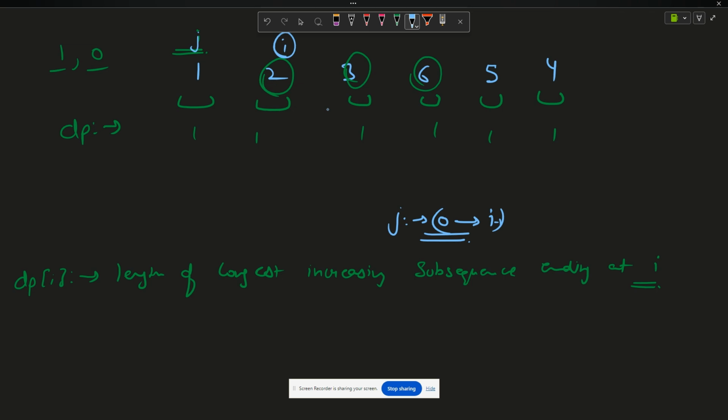Now j is here. Is 1 less than 2? Yes, so this is a valid LIS. What is the length of the LIS up till 2? It will be 1 plus 1, so it changes to 2. Now for 3, first j is at 1. Is 1, 3 a valid subsequence? Yes, so it will be 1 plus 1, 2. My j comes here. Is 1, 2, 3 a valid subsequence? Yes, so my answer will be 2 plus 1, that is 3.